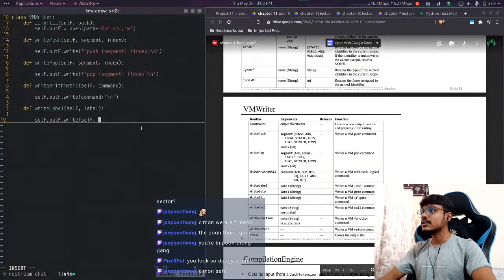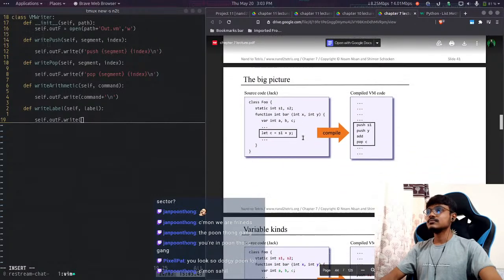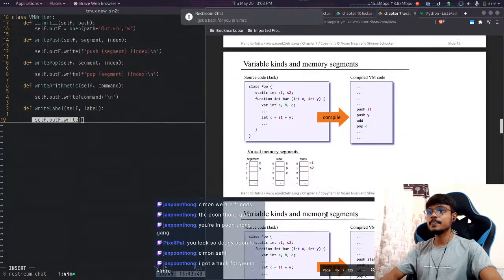What the hell was I writing? Write label. What kind of labels do we have in Vim?